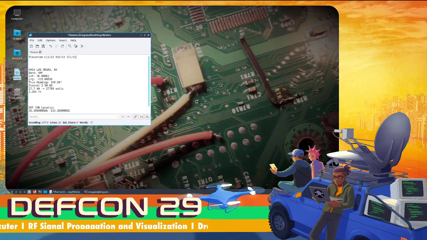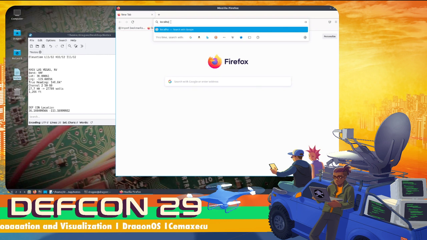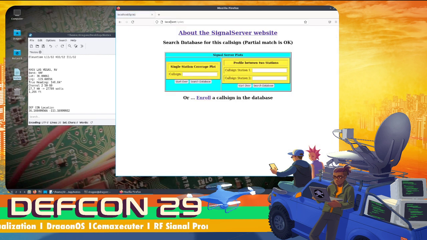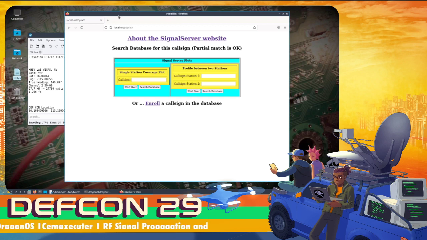And what you're going to do is pull up, and we're going to go to localhost/splat. You'll get the web server up and running that looks like this. Again, this is the older code. This isn't the whole new remake that I kind of hinted at.